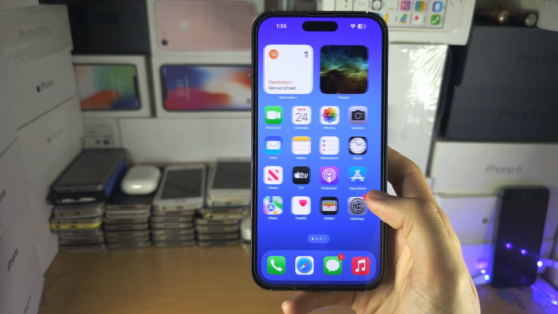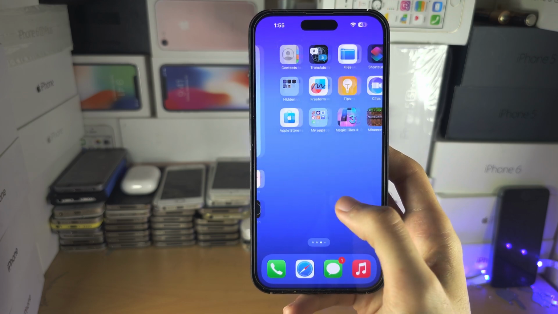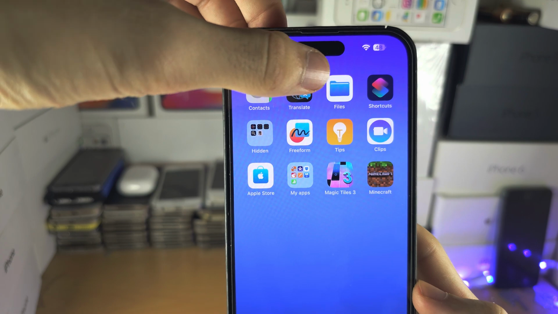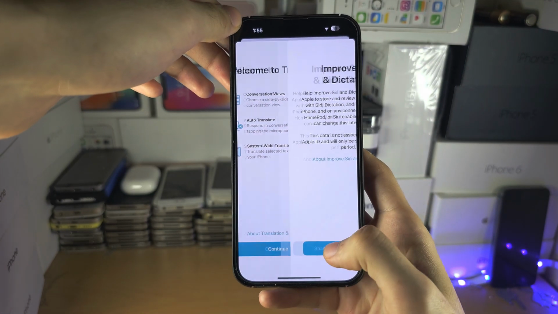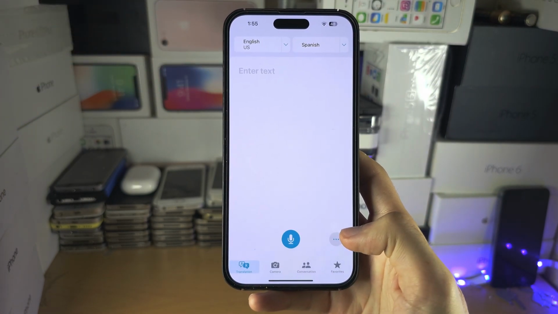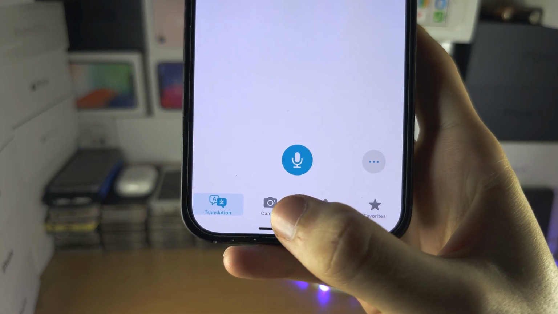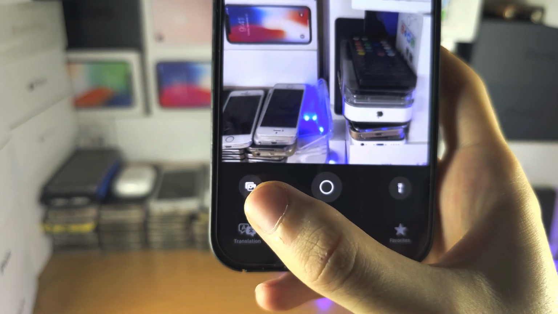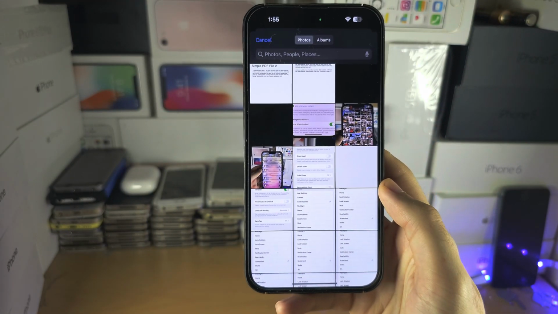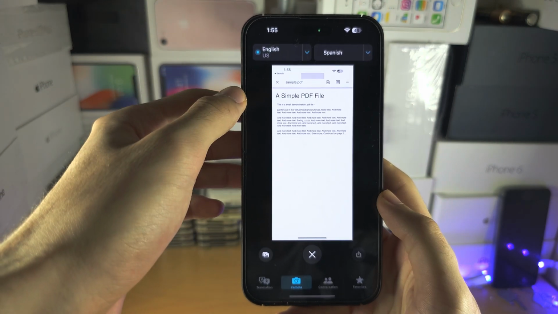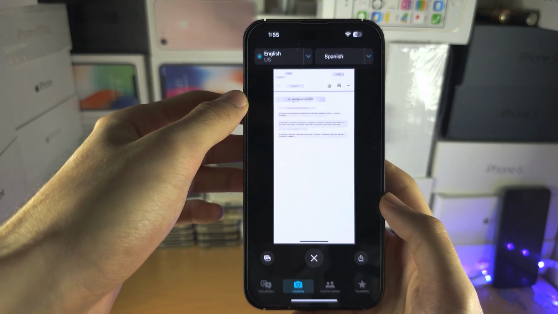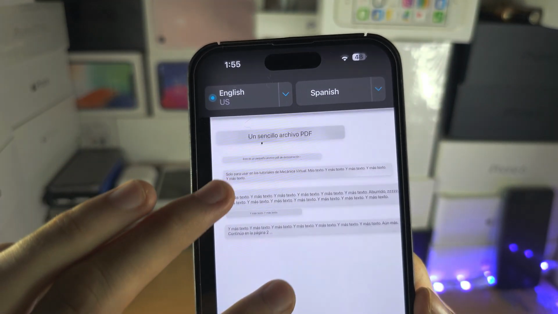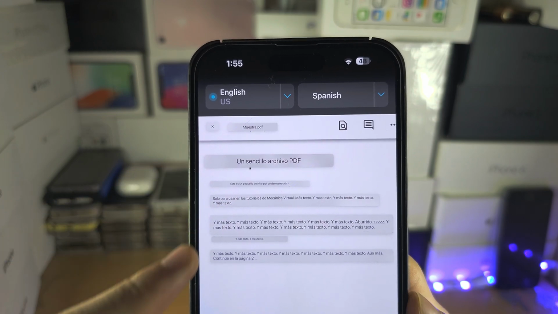Then I want you to locate the Translate app. This is Apple's Translate, and it is built into your iPhone. And then I want you to select camera. And then you're going to select your photos. And from here, you can tap in one by one. And you're going to see here, the Translate app is going to translate the document.